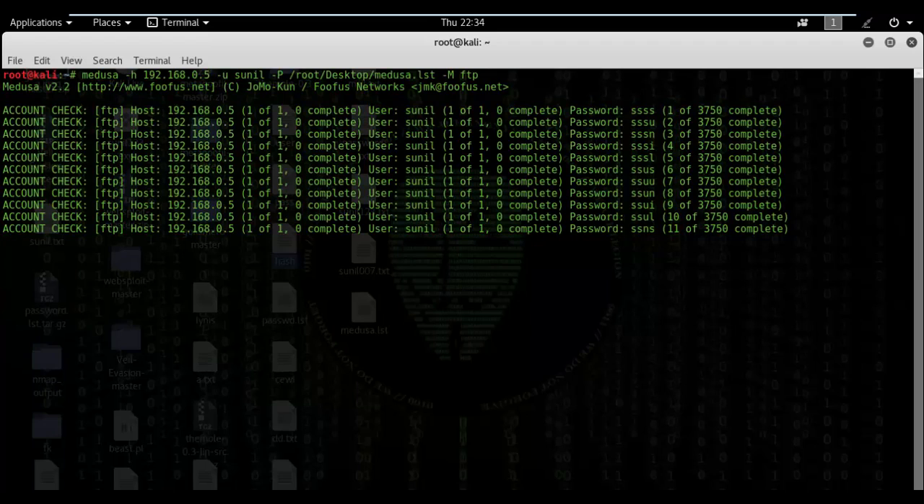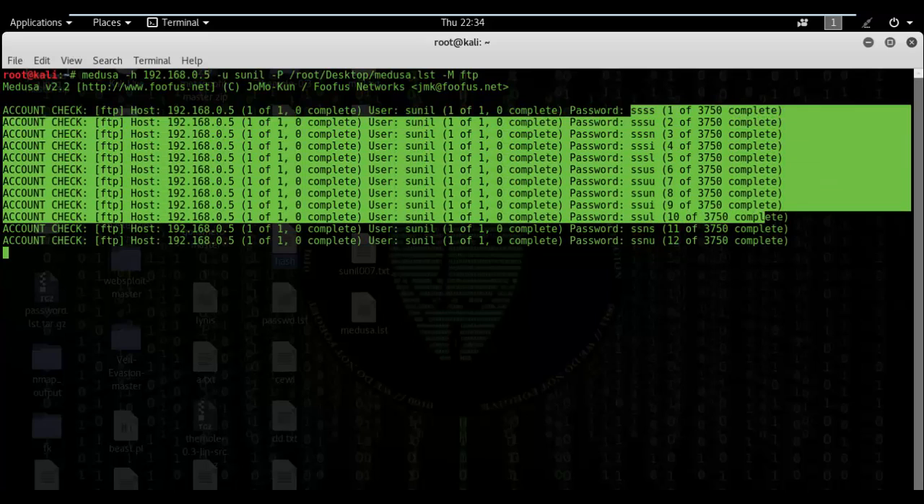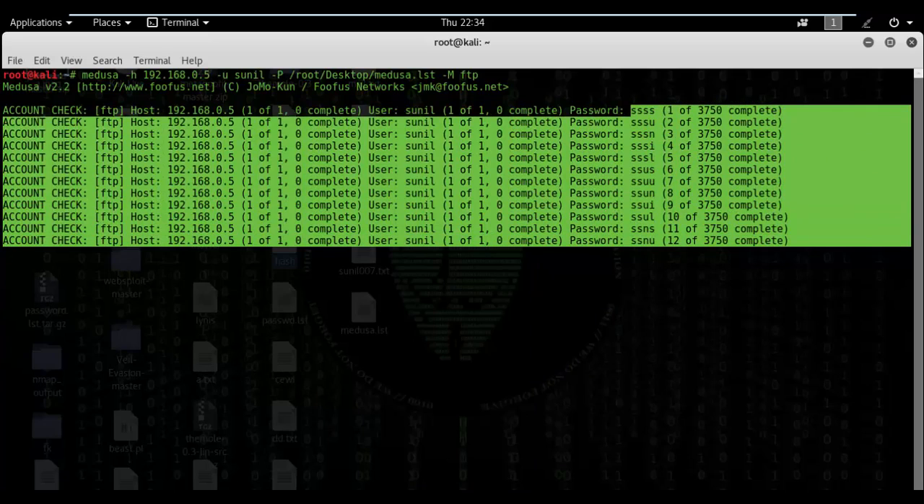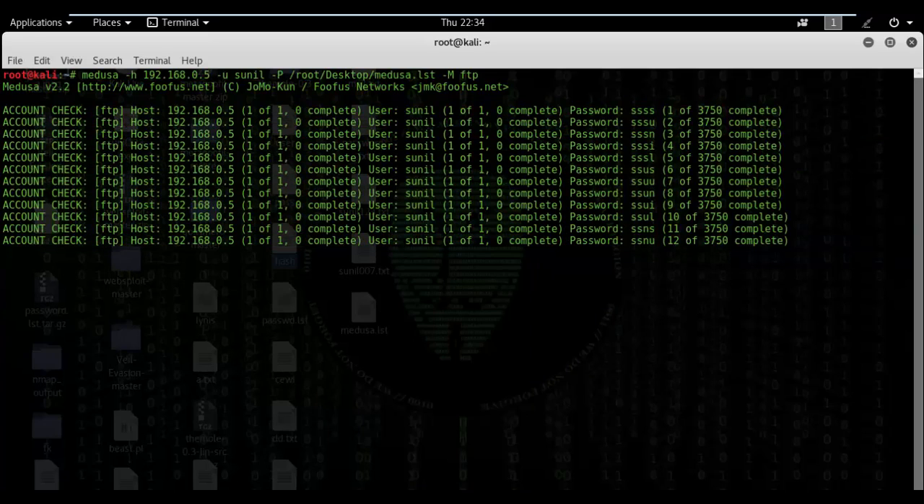So it is trying because we have a password list, so it will try one by one to attack the password. As you can see, it is using these passwords one by one. It is a bit slow, but it will take some time, and it will crack it. The possibility is 100% that it will crack it, but you have to give some time to it, right?